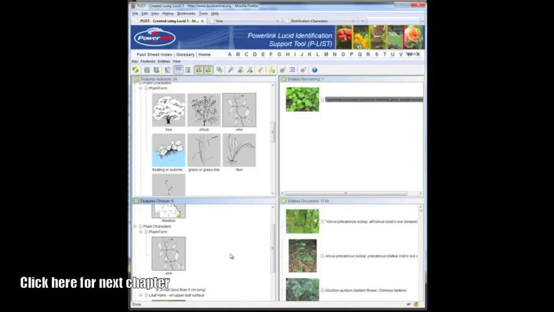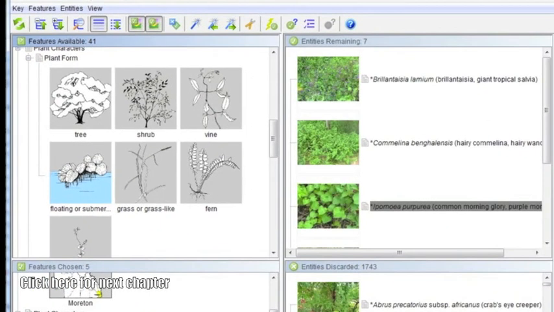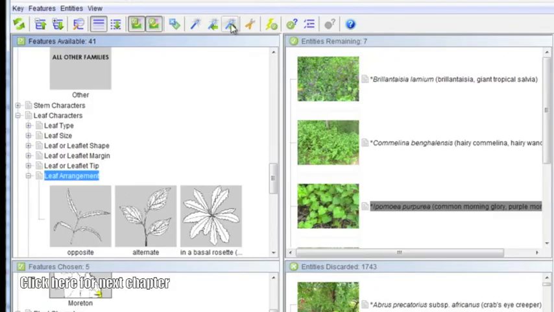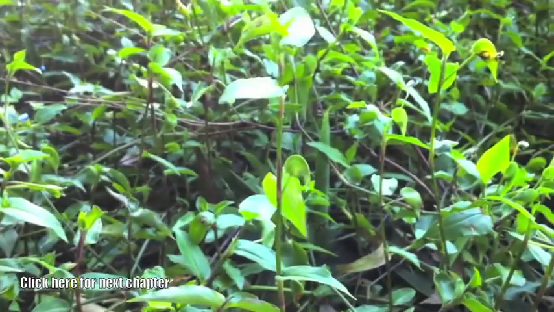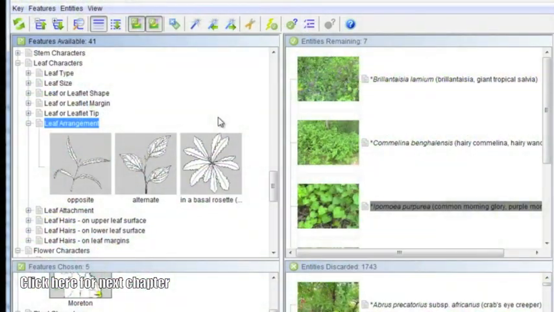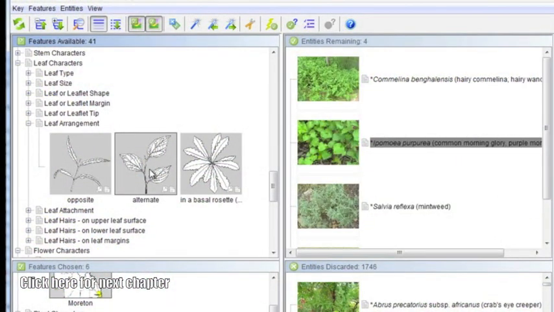Since this was an incorrect selection, we can deselect it by clicking on the thumbnail. As you can see in the Features Chosen window, the vine thumbnail is greyed out. And we are back to 7 remaining entities. Since we are unsure of plant form, let's move on using Next Best again. This time it's leaf arrangement. Check your specimen and make your selection. In this case, alternate. We now have 4 remaining entities.